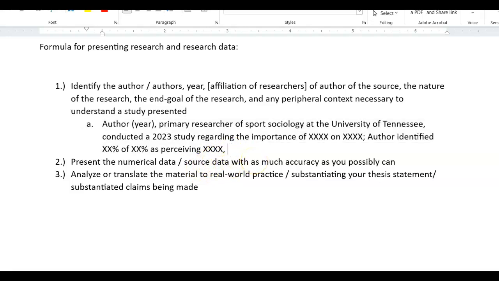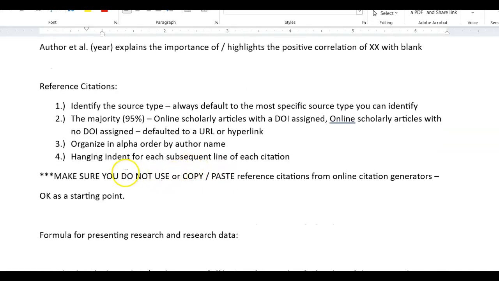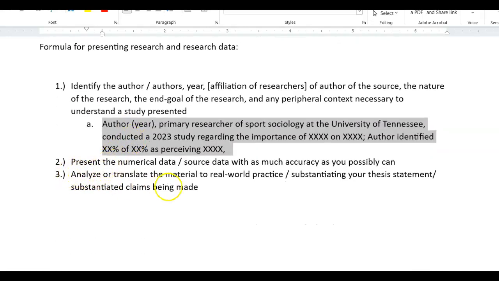So we have everything else we need here. We have author, year, background and organizational affiliation of the researcher, more context with regards to the study, what the study aimed to do, the population here, the presentation or step 2 of the formula of data here, and then the next step is step 3, or analyzing or translating to real world practice.